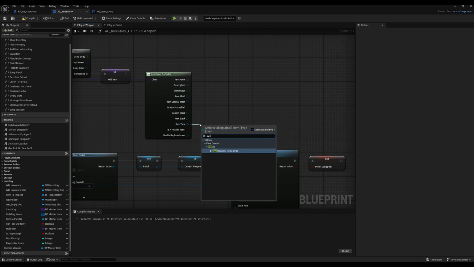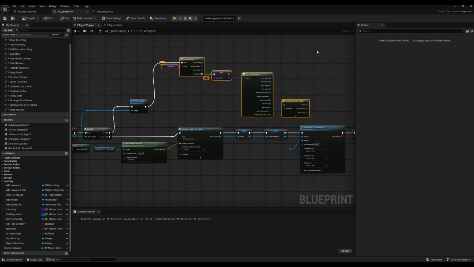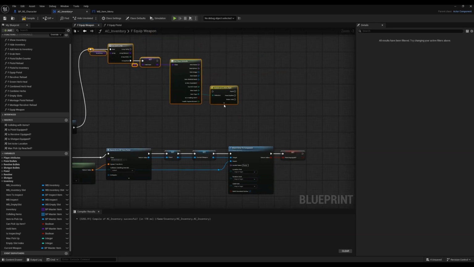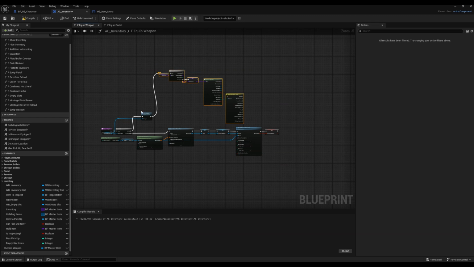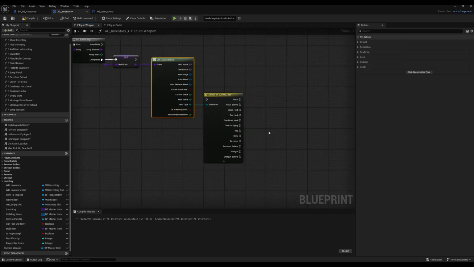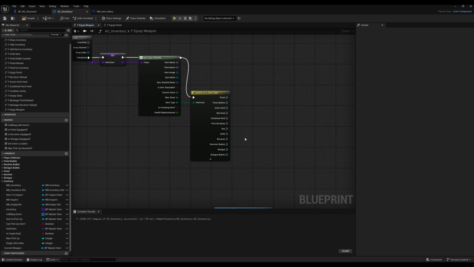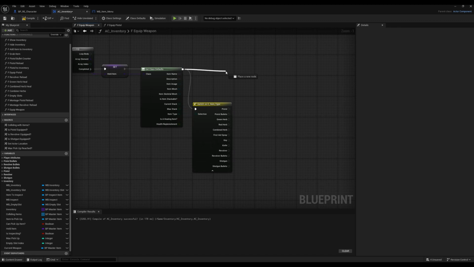Let's do switch on enum. And then we know, oh my god, we still need to go up. And now we can, let's just do like so. Okay. So now we can see if we click on the next weapon. So let's connect this one here. If we click on the next weapon, we should get. Let's do here. Let's do a print of the type.